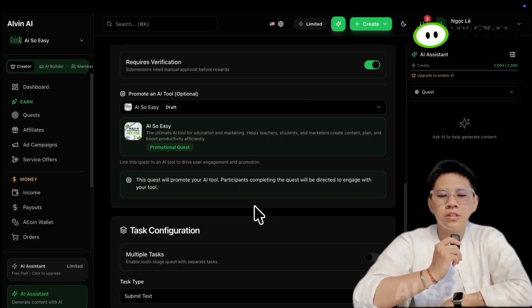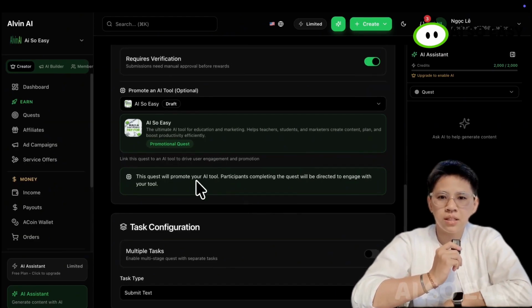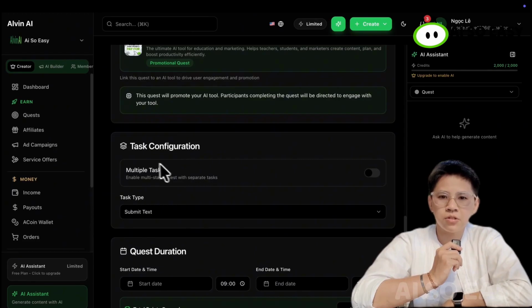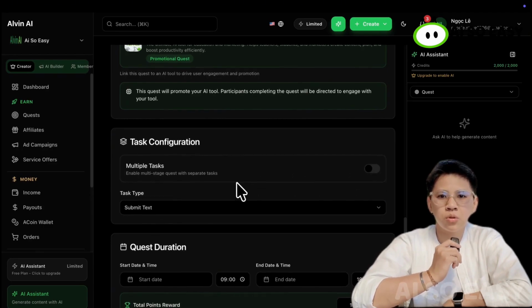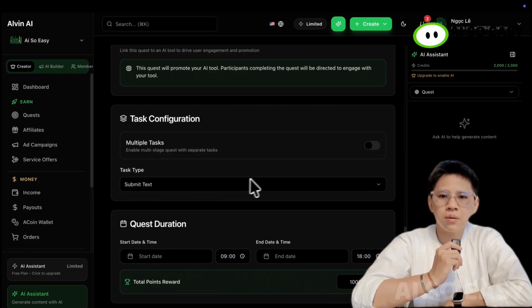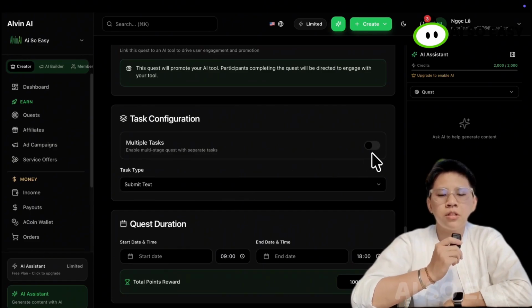After finishing the reward section, let's scroll down with Steve to another equally important area, task configuration, setting up the tasks. First, you'll see the multiple tasks toggle button. If your goal is to have users complete a series of consecutive multi-step tasks, then turn this on. But for today's scenario, we just need to create a simple and straightforward quest, so Steve will leave this option off for now.